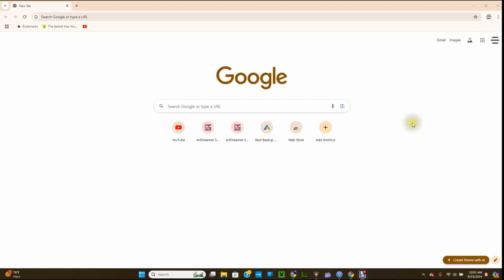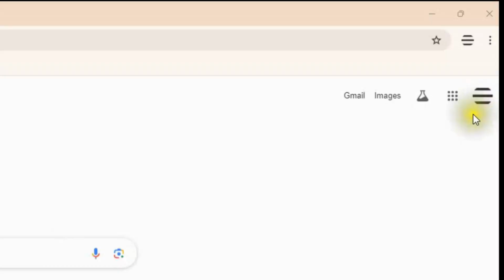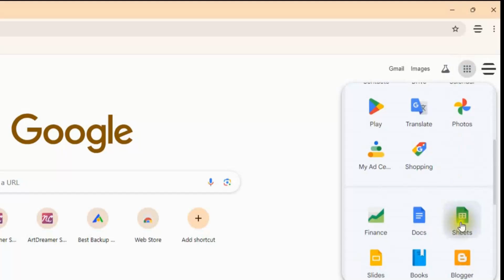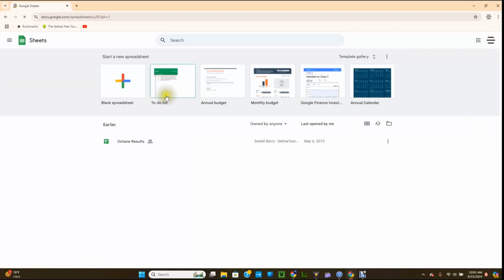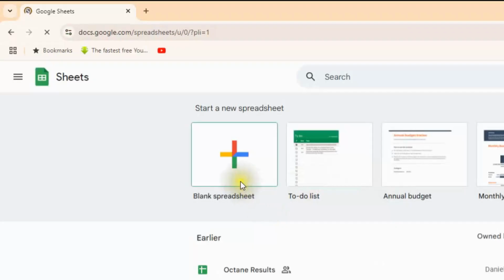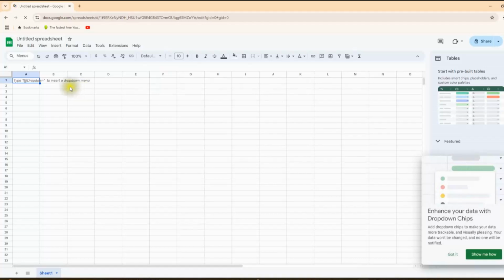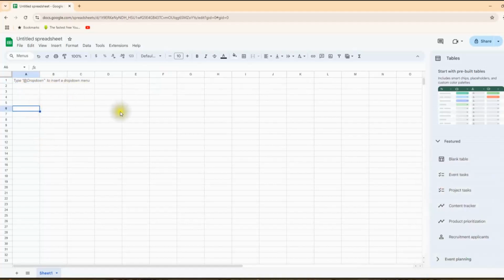Alright, now first off, let's start at google.com, and once you're there you'll notice that you'll have your user icon here as well as your Google Apps here. Go ahead and let's click on our Google Apps and now scroll down to find Google Sheets, which is the green icon as you see here. Click it and it will start up into Google Sheets. Let's go ahead and let's click on a new blank spreadsheet here. Once you're there, we can do different things.